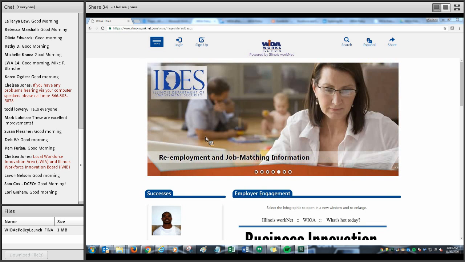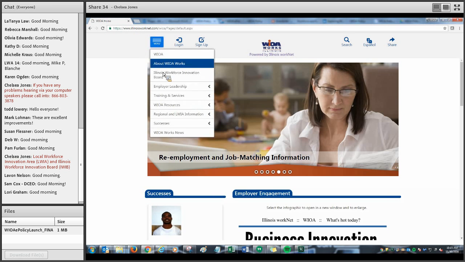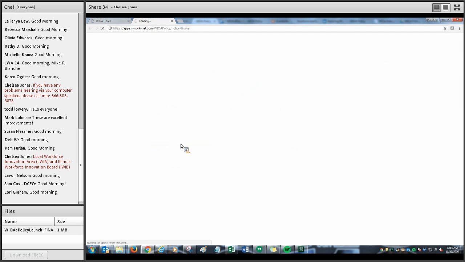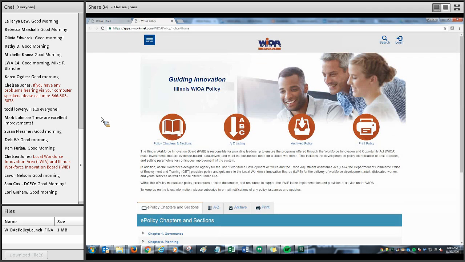If you have it bookmarked already, like Mark indicated, you can go to that bookmark and it's going to take you directly to the new site. But if you come to the WIOA Works site, we have a link in the menu under WIOA Resources that links to the WIOA ePolicy manual. If you click that link in the menu, you're automatically going to be redirected to the new site. And this is what it looks like if you haven't seen it yet.